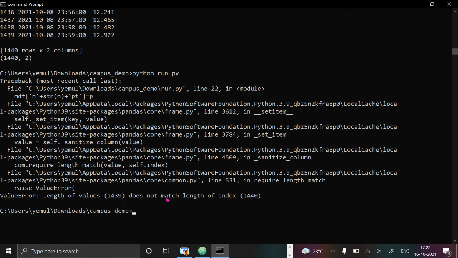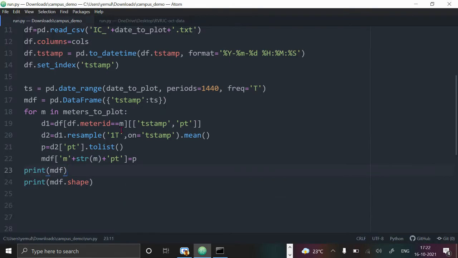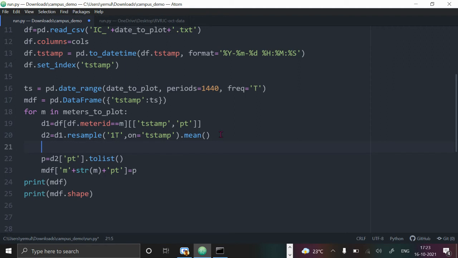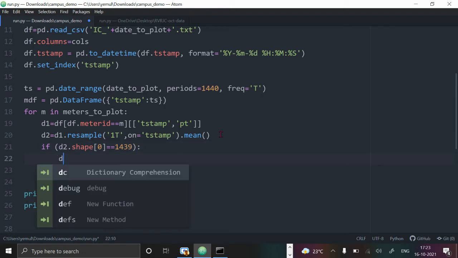Okay, so there is some problem here: 1439. Sometimes this resampling is giving only 1439 rows. That is the problem. So I'll just clear that. If b2 dot shape of 0, the first element, is equal to 1439, I just need to add this.